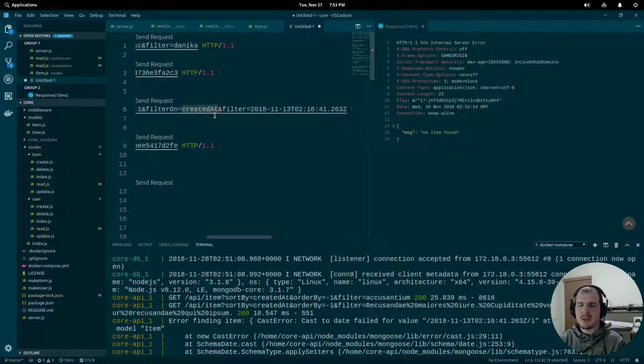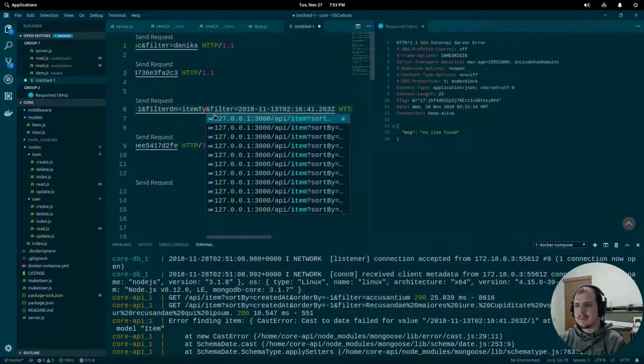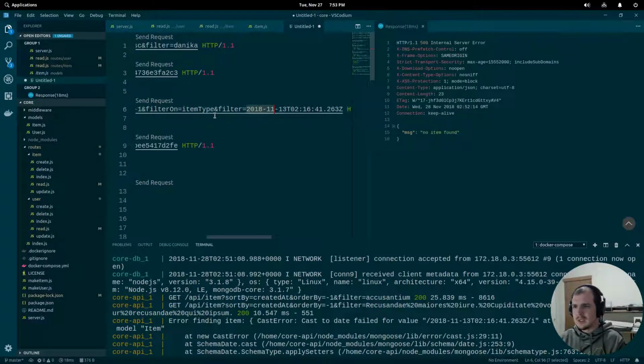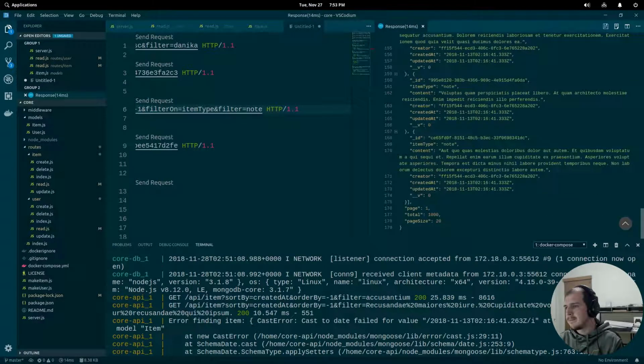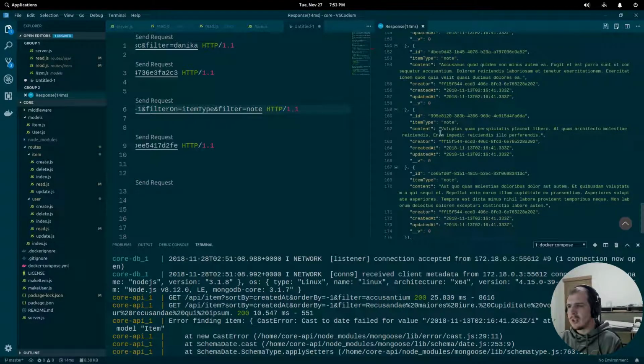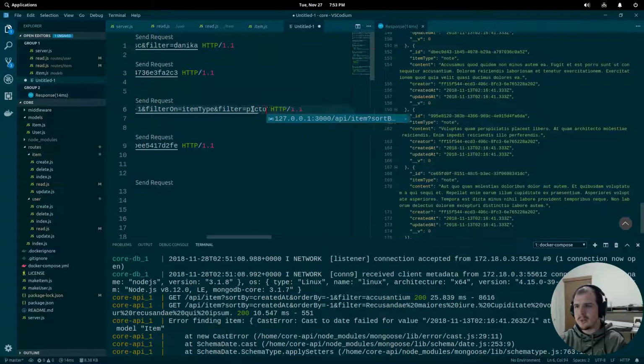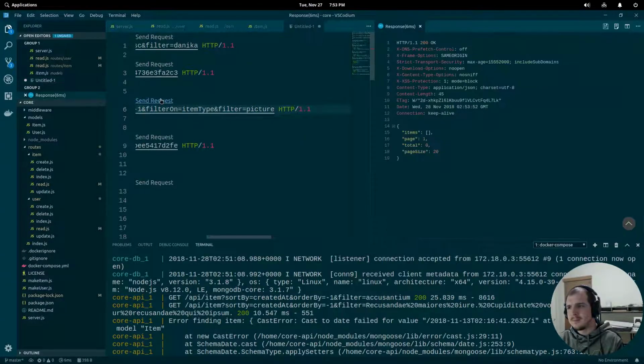Instead, let's do something like item type. And if we search for note, this should return our full 1,000 again, because everything is of type note. And one other thing that we can do to check in here really quick is if we try to search for something that we have none of. So for example, a picture, we get back nothing, which is exactly what we would want to see.